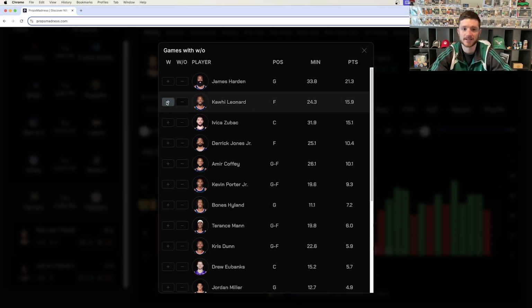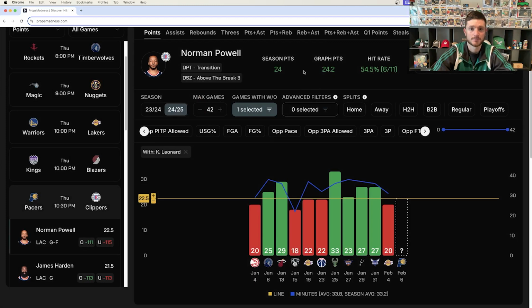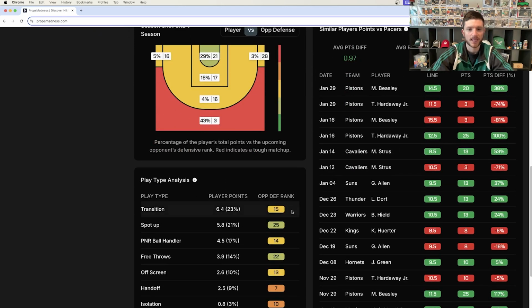Has the scoring gone down in games where Kawhi Leonard has played? Not really. Averages 24 points on the year. With Kawhi Leonard, averages 24.2 points, has hit the over in 6 out of 11 games. Okay, that looks good from that perspective. Let's look at the matchup.